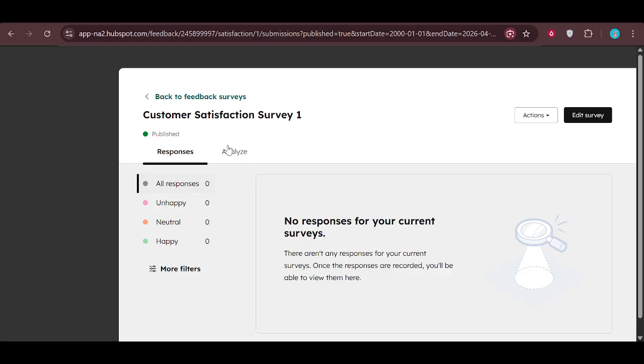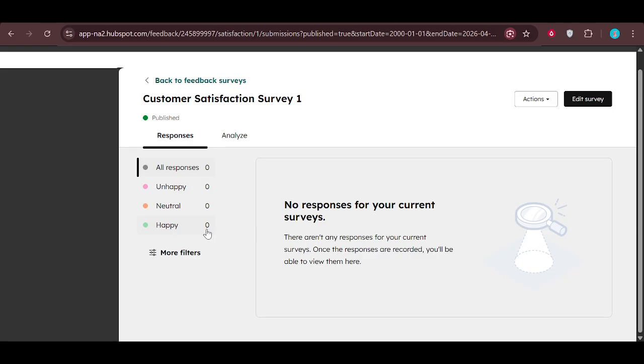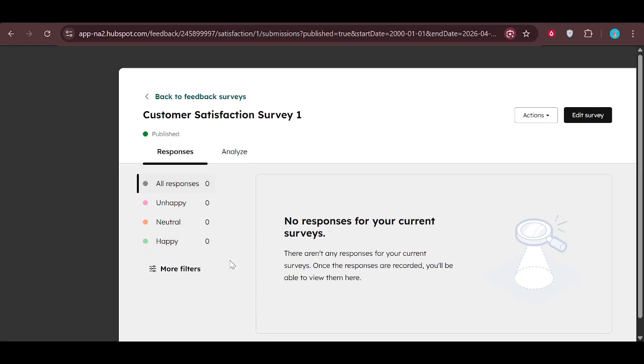Take your time scrolling through the list. Start by scanning the scores to get a feel for overall sentiment. Are most scores high and positive, or are there clusters of lower ratings? If your survey includes a rating like satisfaction or likelihood to recommend, look for patterns around those numbers.